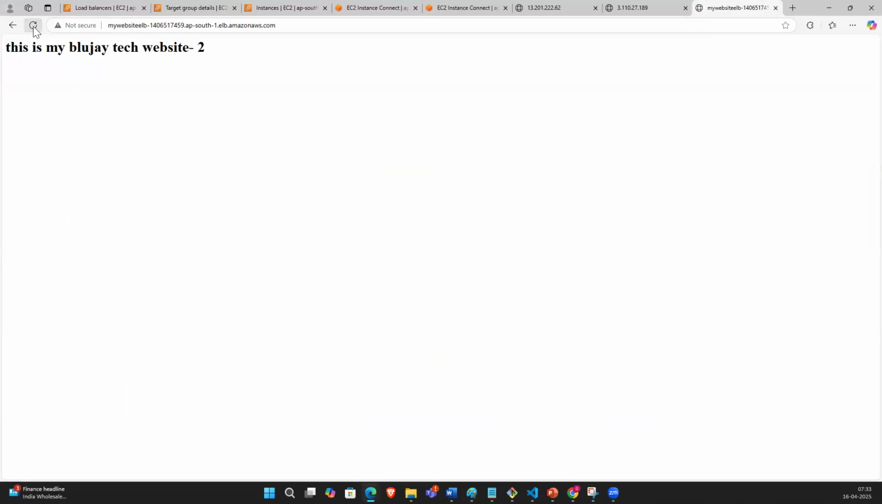You see, it changed. One time it goes to website two, another time it goes to website one. Guys, understood? Yes, understood. So now you understood how to create the target group and load balancer for your web server website.